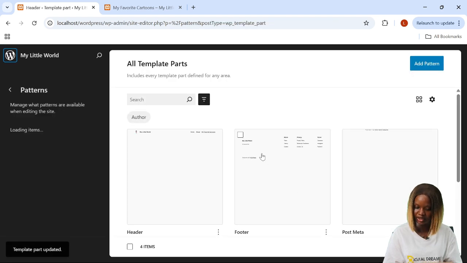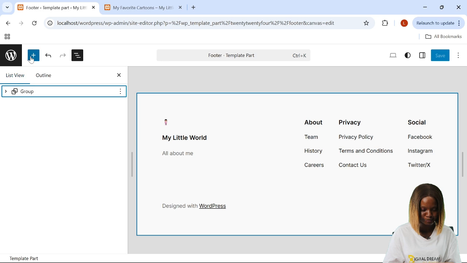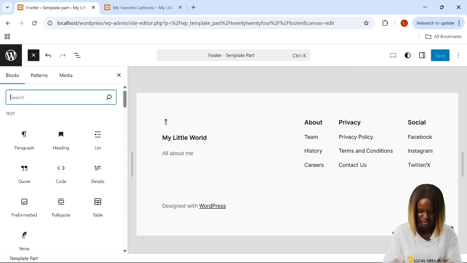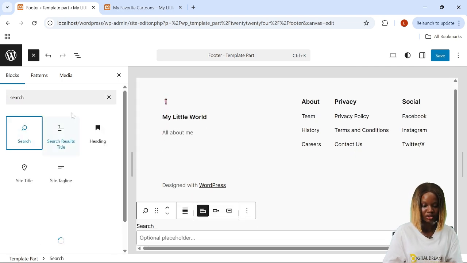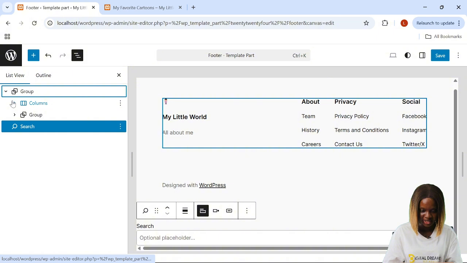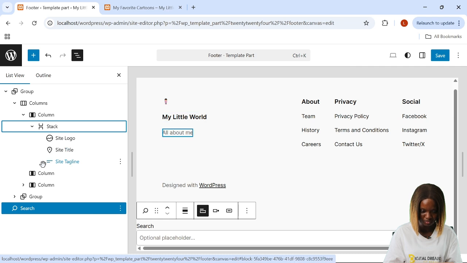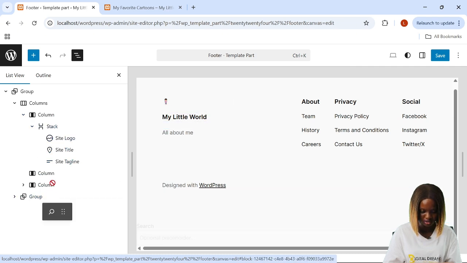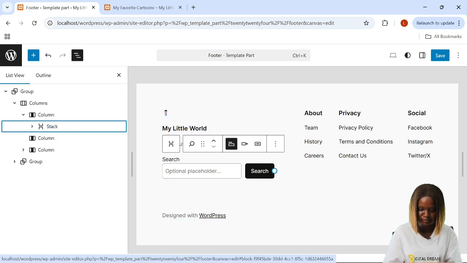Then I also want to add another thing at the footer. So I want to add a search bar like we just did. I'll click on it, go over to my list view, search for where exactly I want it to be. So this is where I want it to be. So I'll just drag it over to that place. So now it's inside there.